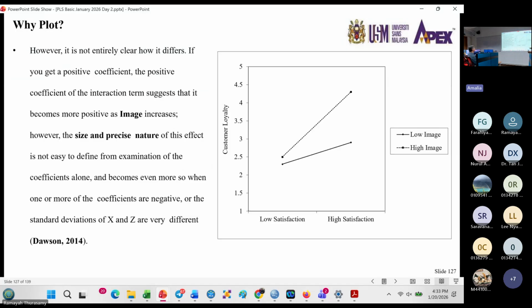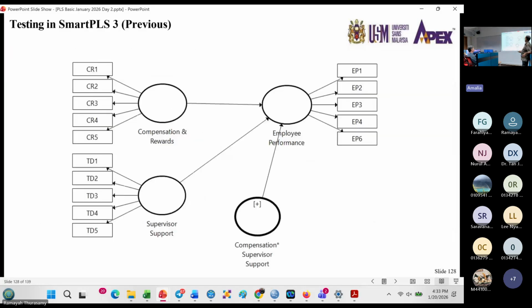Okay, so after you run your analysis and it is significant, you need to do the plot. The software gives you the plot, but it is very ugly when you copy and paste. You need to use an Excel template for the drawing. So I can show you how it is done.